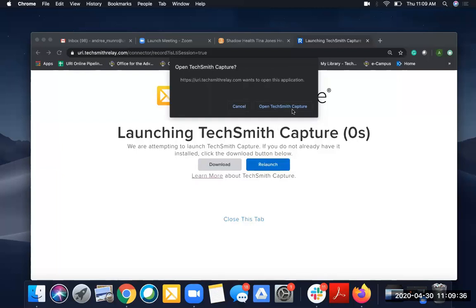You may notice that every time you click on this, even though you've already downloaded the Capture software, it will still show this box. That's okay, just bypass it. You only need to download it to your computer once. So what I'm going to do is click Open Techsmith Capture.